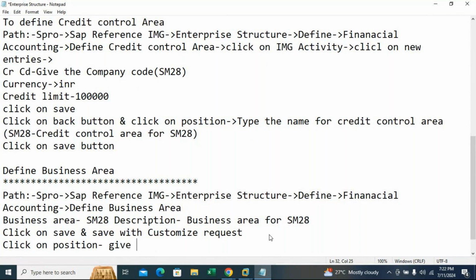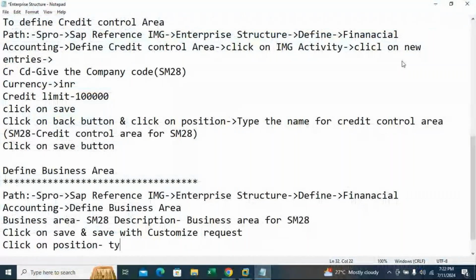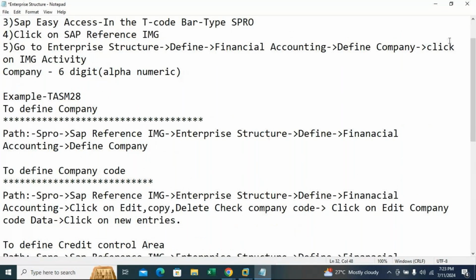What do you need to type, students? We need to type business area. That code we have to type. So type the business area as SM28. Got it? Like this we have to create.